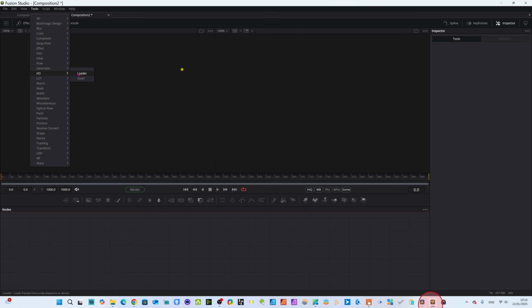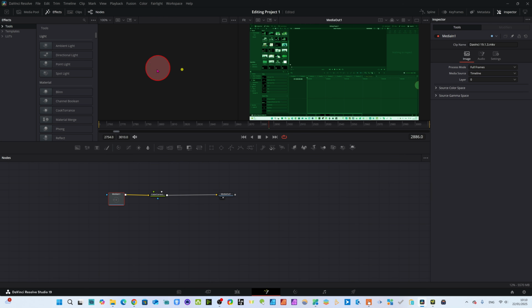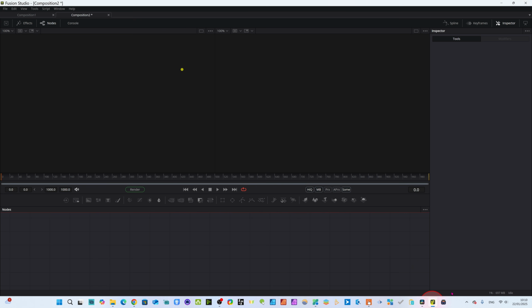This is the difference. Loader means if you click you can load clips from here, and saver, when you want to export you have to click saver. These are actually separate, just like media in and media out here. See here, media in and media out. So the loader is like media in, and the saver is like media out in Fusion Studio. There are various ways of importing files to Fusion Studio.